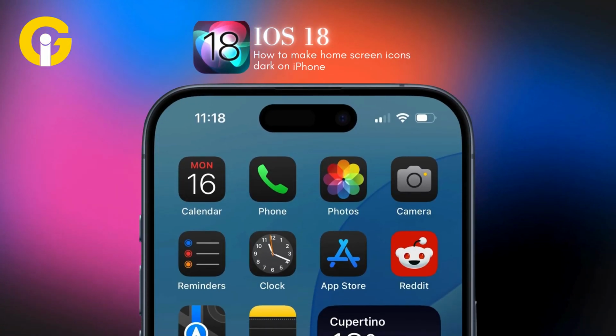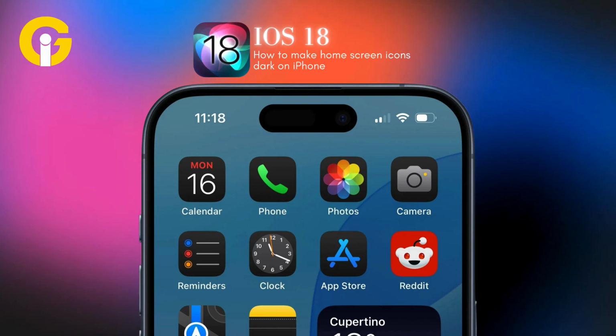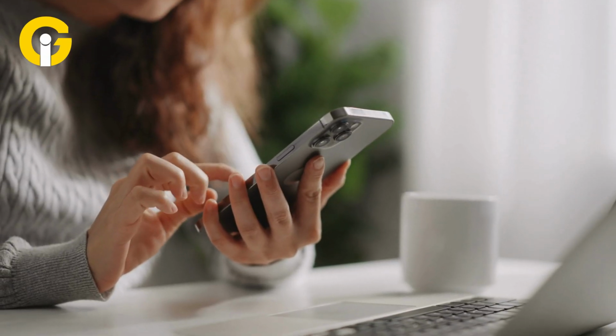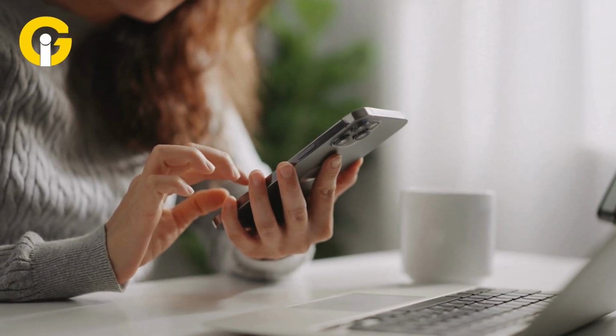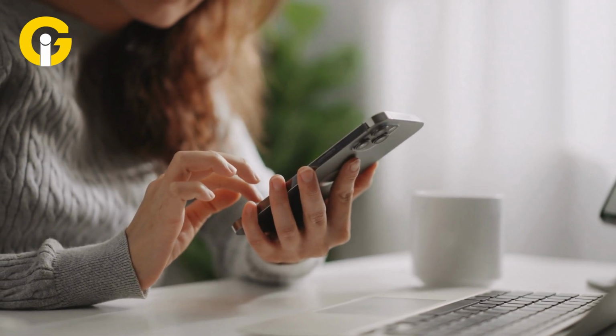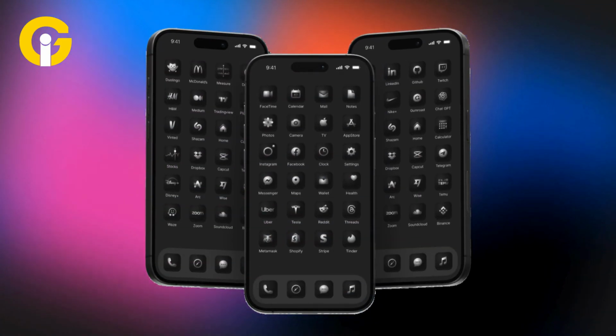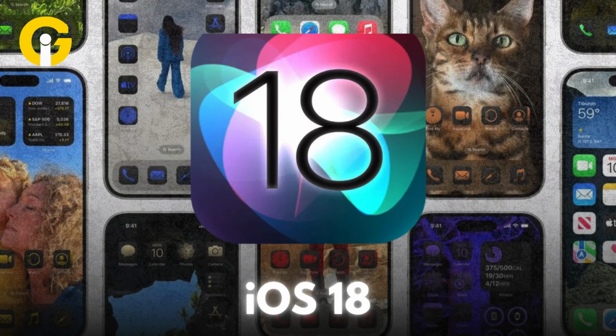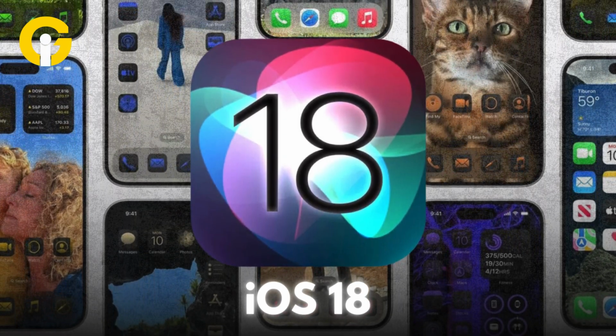iOS 18. How to make home screen icons dark on iPhone. Give your iPhone a sleek and modern makeover by transforming your home screen icons to a sleek dark theme. With the latest iOS 18 update, customizing your iPhone's appearance is easier than ever.